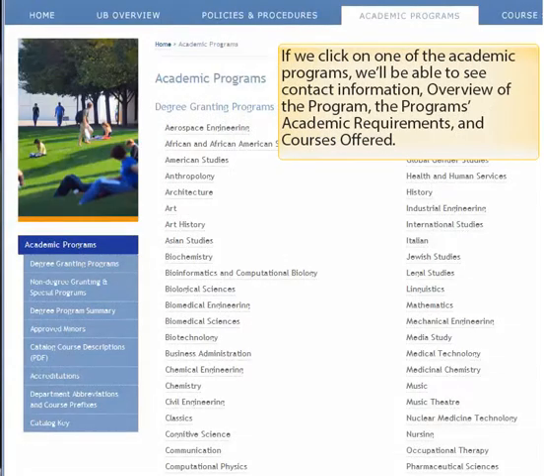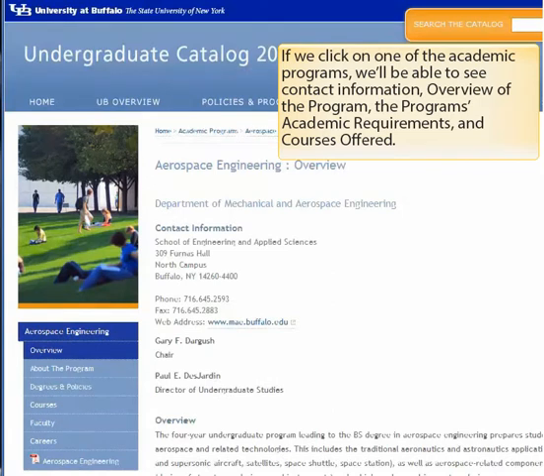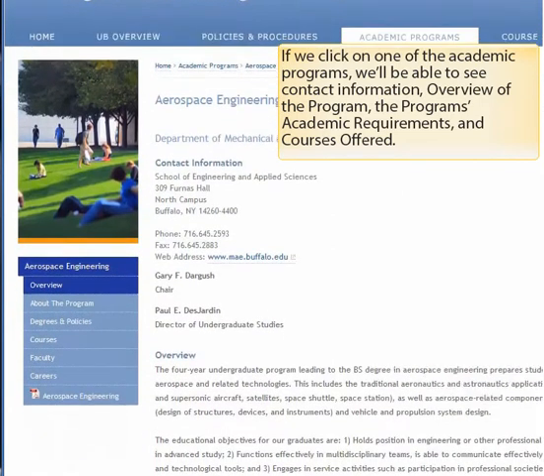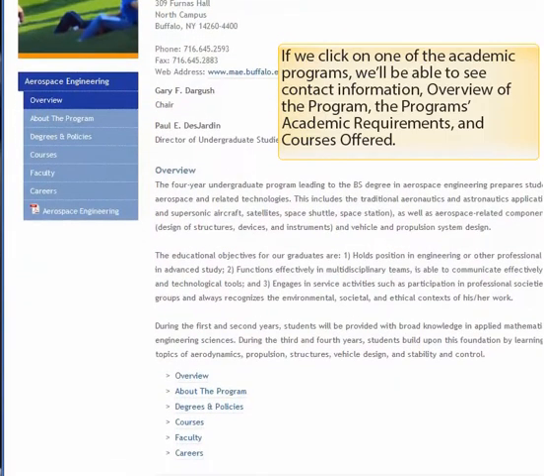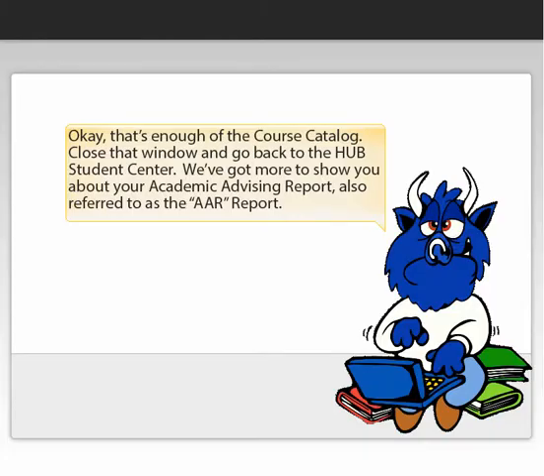If we click on one of the academic programs, we'll be able to see contact information, an overview of the program's academic requirements, and the courses offered. Okay, that's enough of the course catalog. Close that window and go back to the Hub Student Center. We've got more to show you about your Academic Advising Report, also referred to as the AAR report.